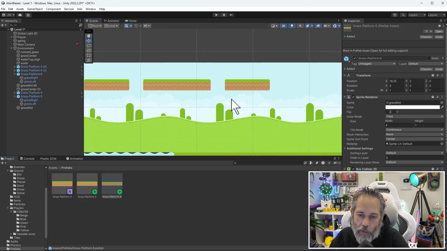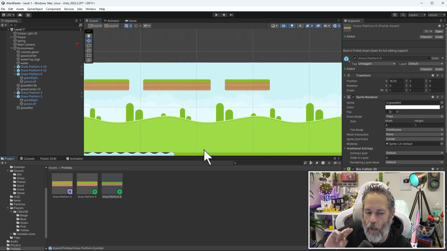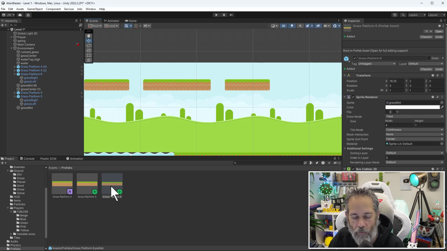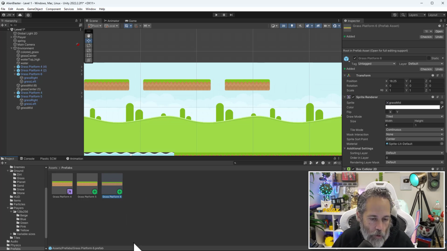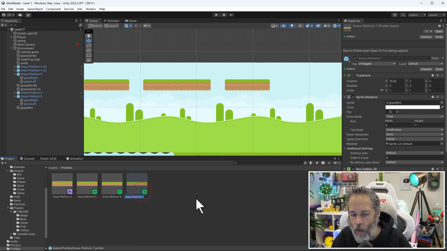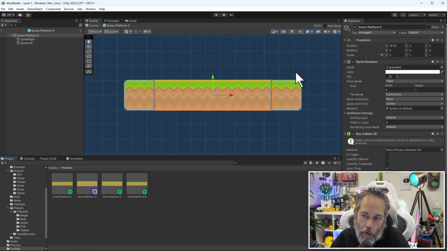Now for the second platform, or the 2 wide platform, I'm going to do it totally differently. Instead, I'm going to single click on my grass platform. I'm going to duplicate it with Control or Command D. This is down here in the project view. Now I have a grass platform 7. I'm going to rename this though to grass platform 2. We're going to double click on it to open it and view it in prefab edit mode.